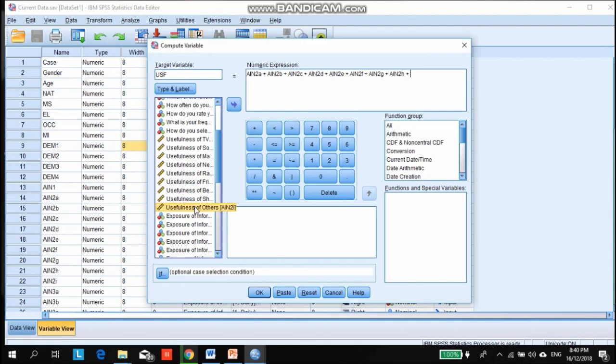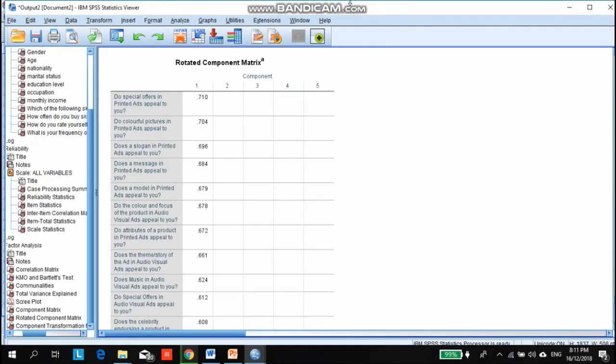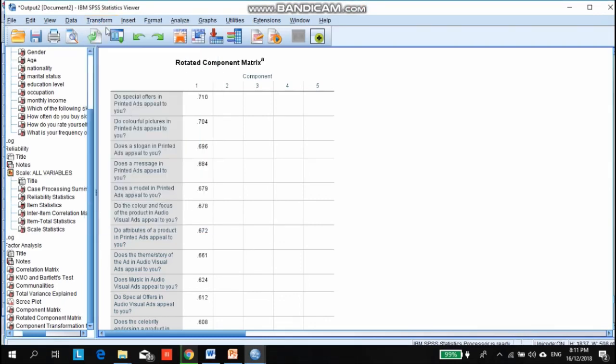So the total is 9. Make a bracket, total 9, and we will divide by 9. Okay, we see our output. Okay, so Transform, and try again to compute variable.